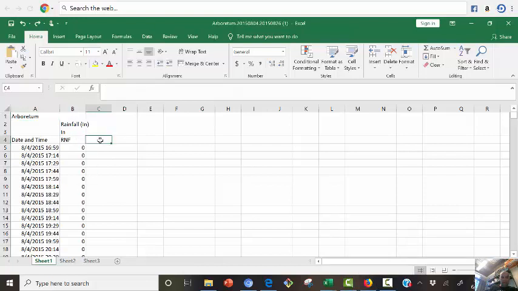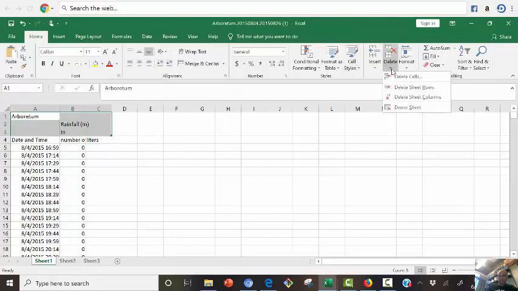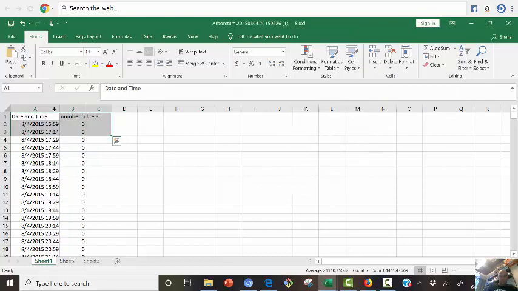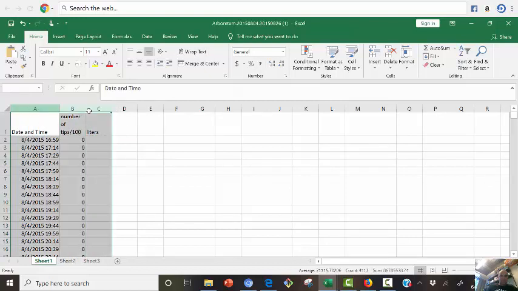This one has some labels here. I'll call this number of tips divided by 100. It's also in decimals. And then I'll call this liters here. I'll get rid of these first two. We know it's Arboretum because that's the file name. I'll delete these cells, shift cells up. There we go. I'll make this wrap around so you can read it better. Wrap text. All right, and then I like centering things. It makes it look a little bit easier to see.